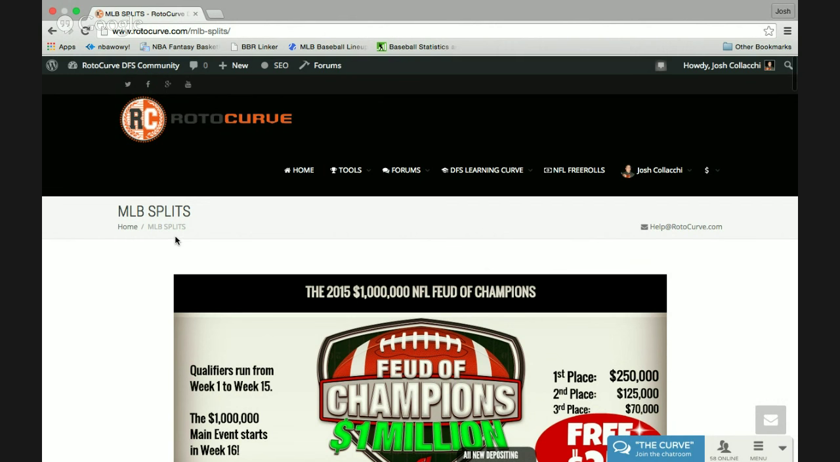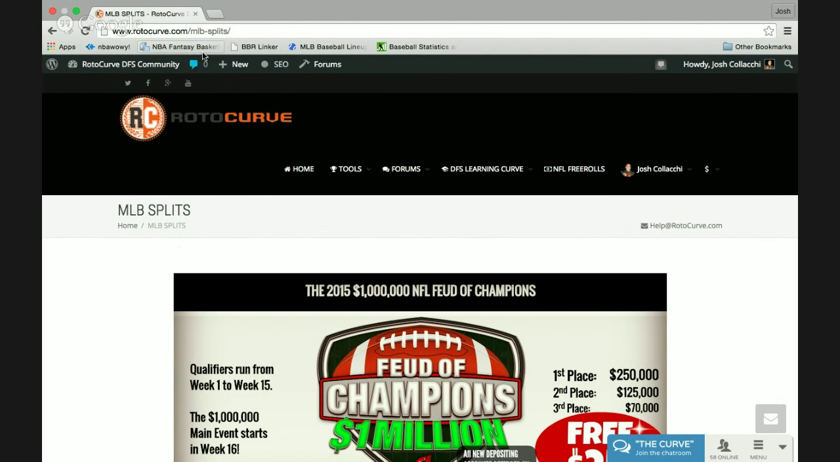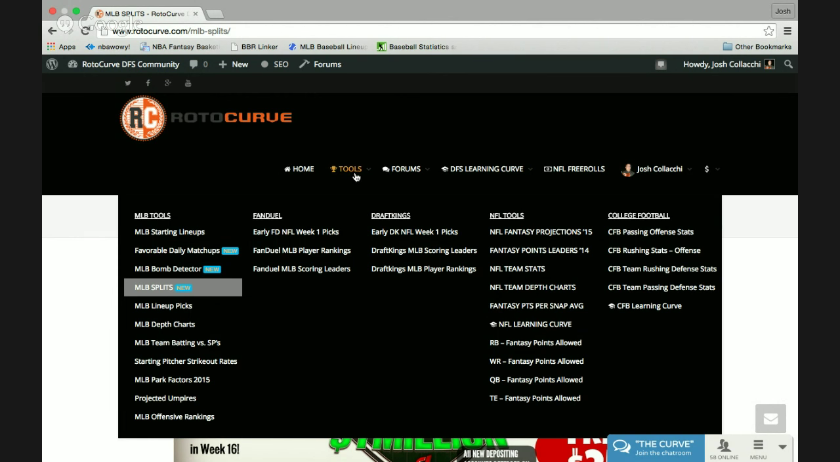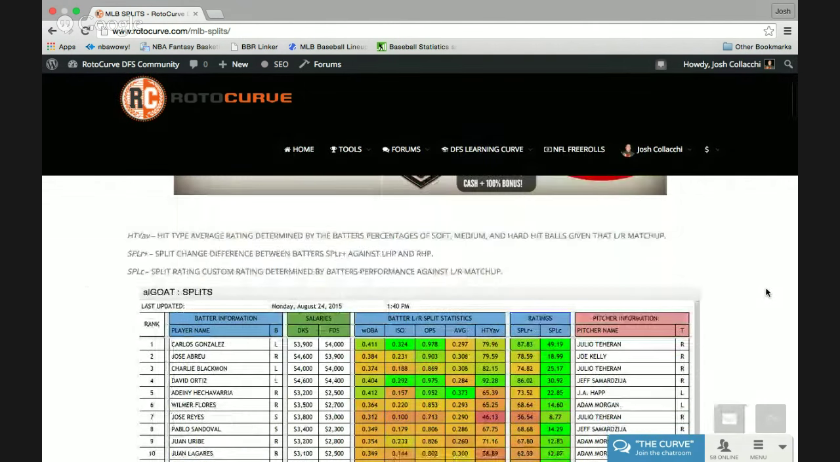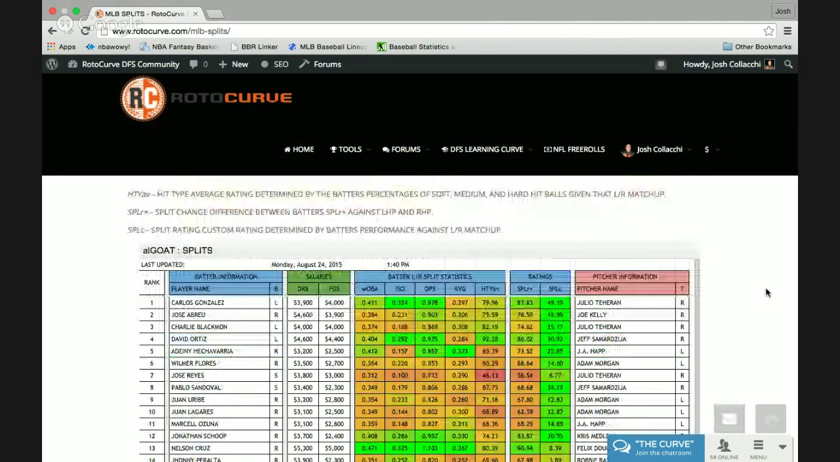Now, first things first, if you're on the RotoCurve site, I'm obviously on the MLB Splits page already, but just to find it, if you go to Tools, you can look at the rest of our tools as well, but under the MLB Tools page, you can just click on MLB Splits. That brings you to this page, and this is where all the magic happens. A lot of people have asked questions about how to use this, and this is how I feel the best way to use it is.